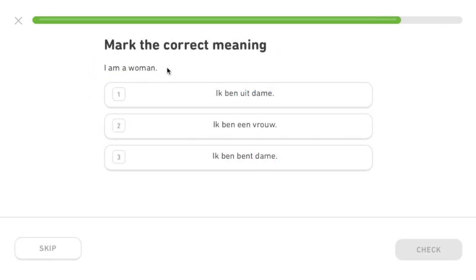So there are 3 types of questions. The first one is these pictures. The second one is the one that is mostly used. These sentences you have to find a translation for. And this one is also the third option. So Duolingo will give you a sentence here. I am a woman, and you have to select the right translation.